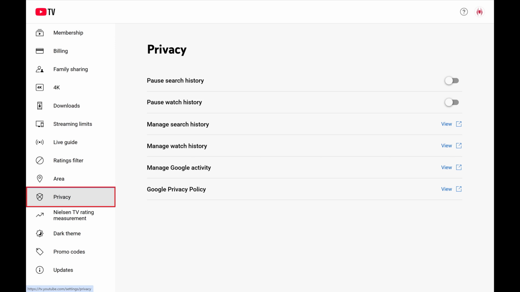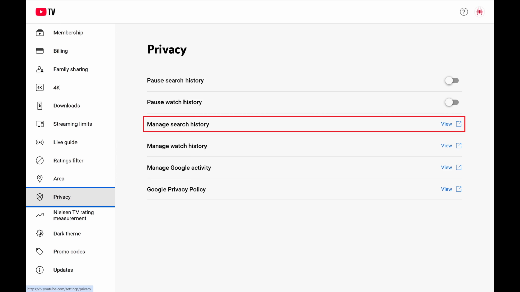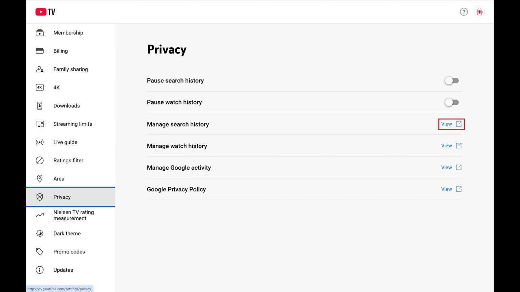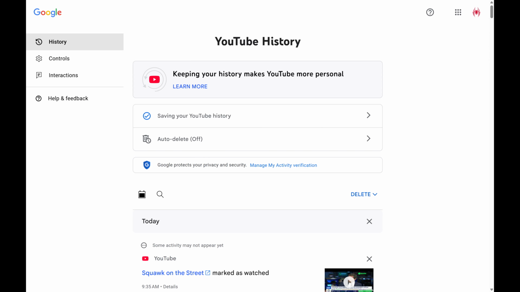Step 3. Select Privacy in the menu on this screen. Step 4. Find Manage Search History and then click View associated with this option. The YouTube History screen opens.